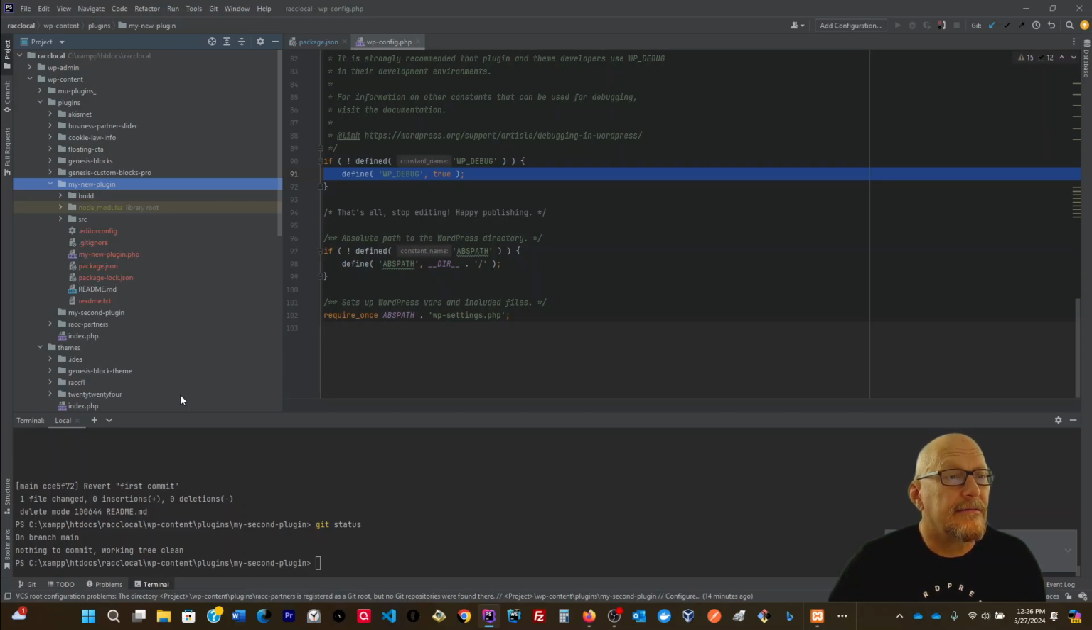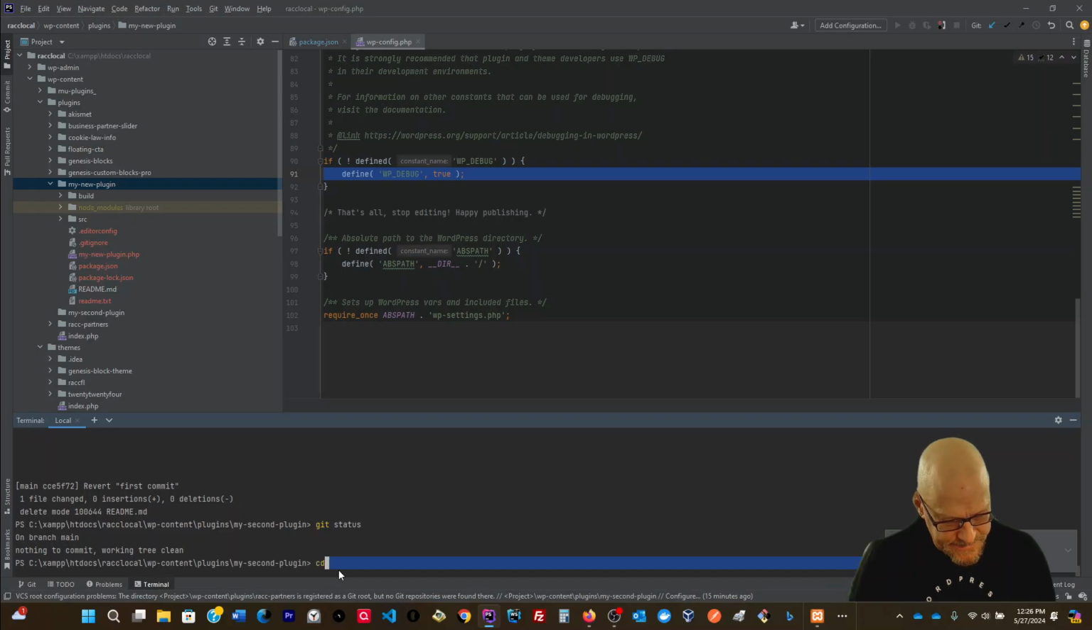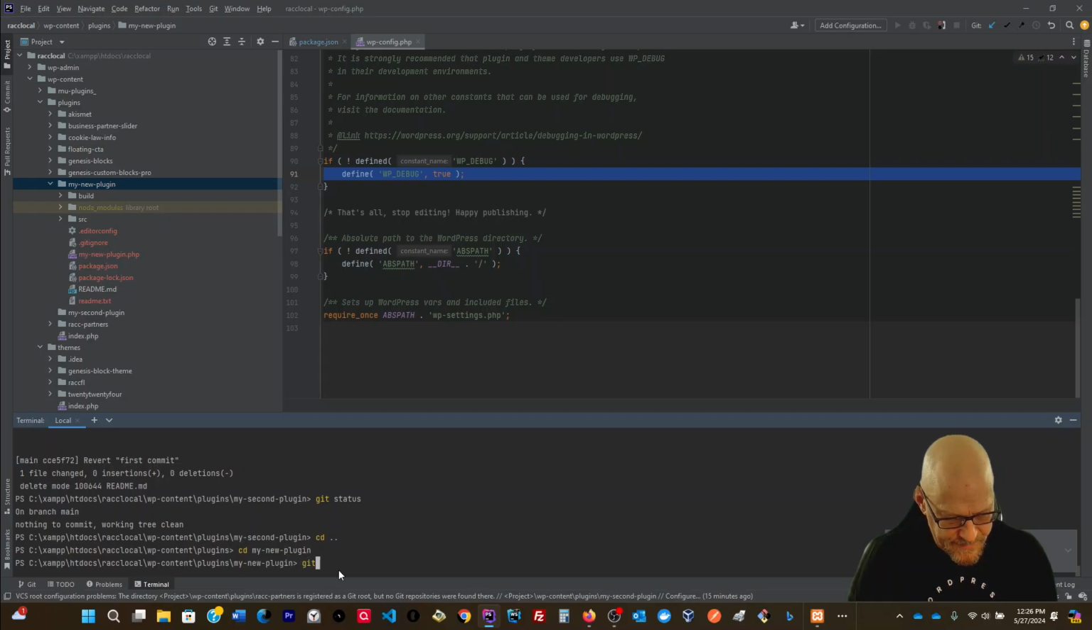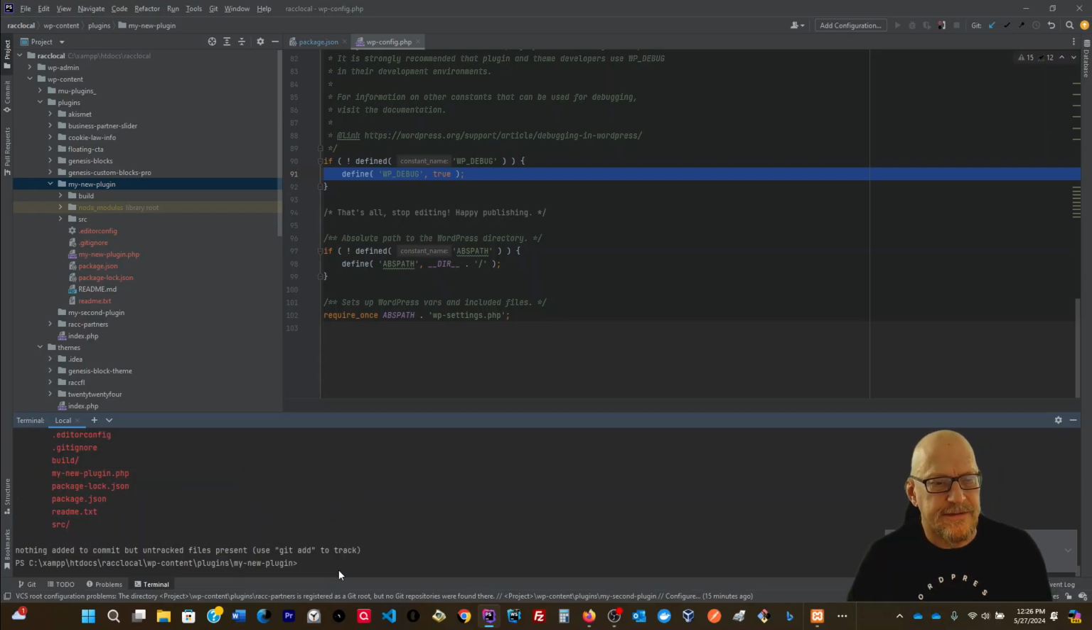Oh yeah. Let's CD back to my new plugin, and then CD to plugin, and see what kind of changes there are. So all sorts of those things. Nothing added to commit, but untracked files present.